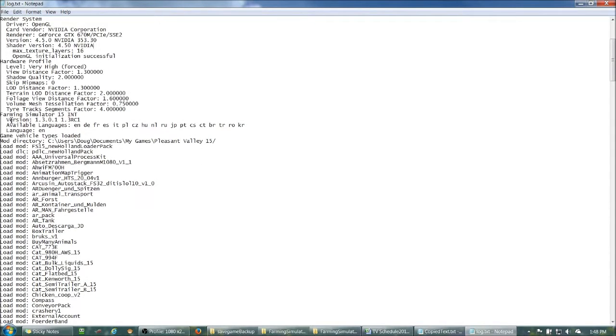Okay. This next one is your Farming Simulator version. So you have FS15, and then right here you have your version number right there. So the latest patch is version 1.3.0.1.1. Okay. And then these are the patch you have, the available languages, which really don't matter.